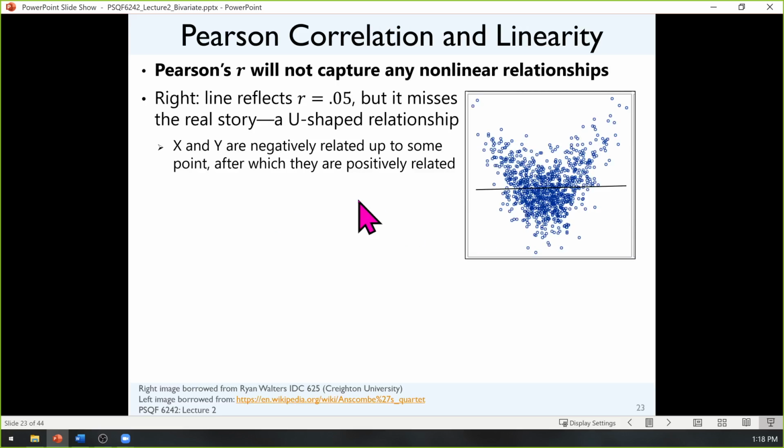But Pearson's correlation is not going to tell you the full story or the right answer if you have 2 quantitative variables that have a nonlinear relationship. So something like this, for instance, this is what's known as a U-shaped relationship. You might also describe it as a quadratic relationship or a parabola.